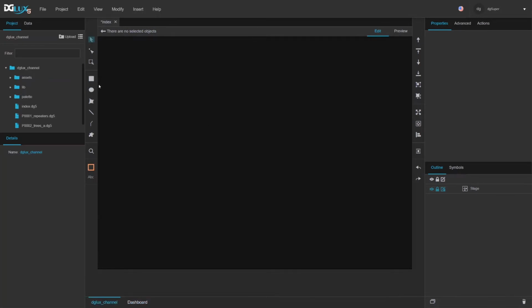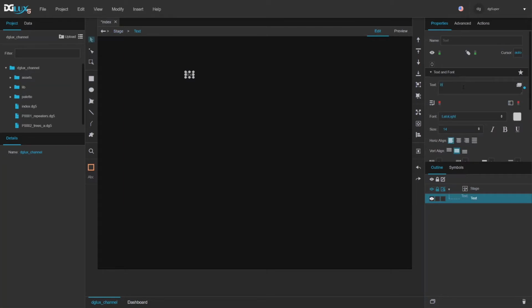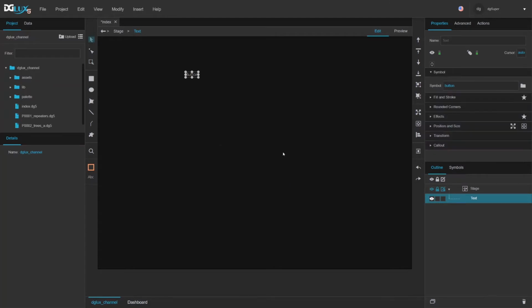First, we're going to make some content, which later will make a symbol. So we'll start by inserting a text, and it's called button. Now, I could go and make this a symbol right away. So convert to symbol, call it button, and there we go. Now we have a symbol called button, and we can start using it immediately.